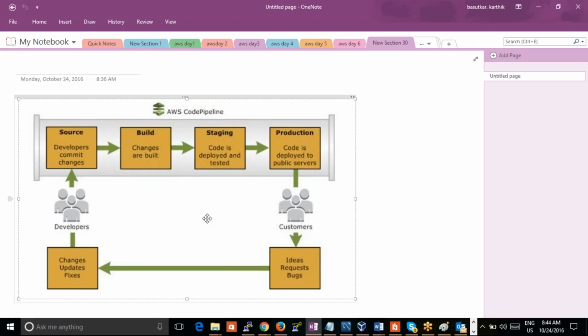So basically, the first service we have to undergo among these three development services of AWS is, first, we have to work with CodeCommit. Second, we have to work with CodePipeline. Then we have to go for CodeDeploy.